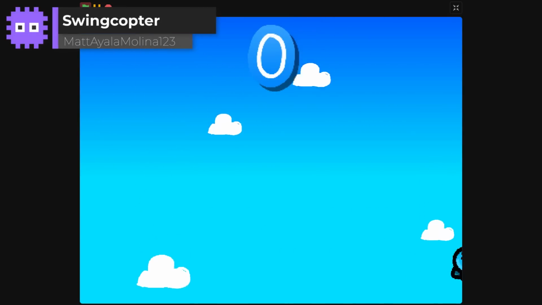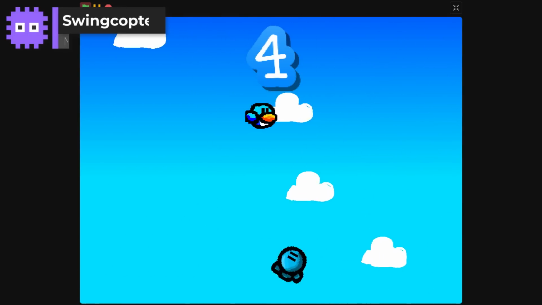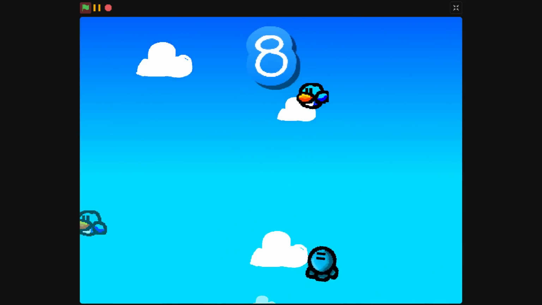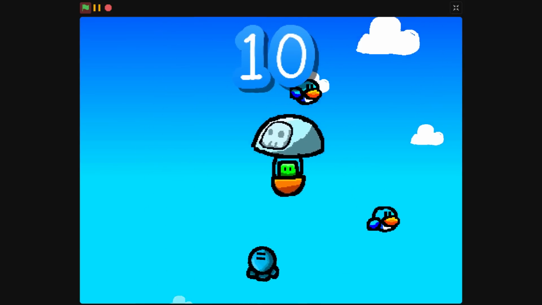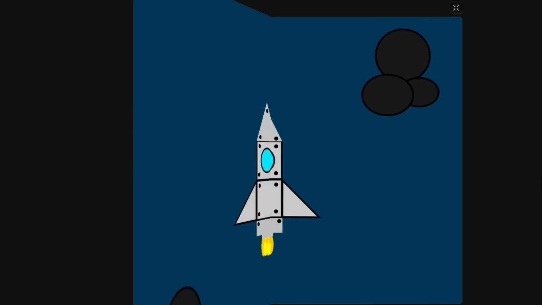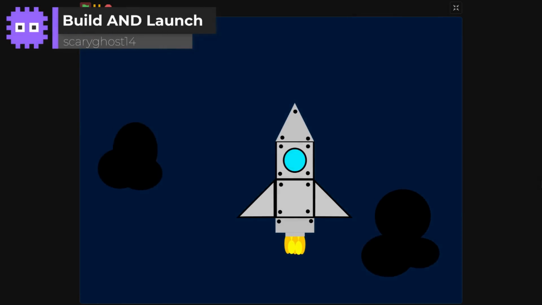Swingcopter by Matt Ayala Molina 123 has the most crazy control scheme. Well, I won't say it's impossible, but it's really quite tricksome. Still, I'm sure there are tons of you who would be right at home playing this great looking game. Bring it on! And lastly, Scary Ghost 14 brings us Build and Launch.